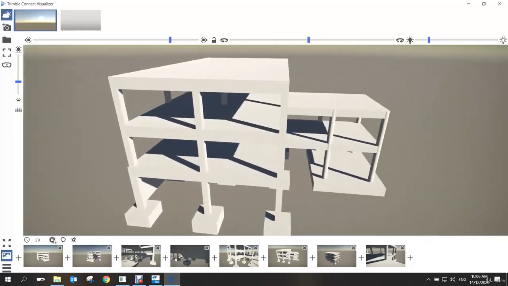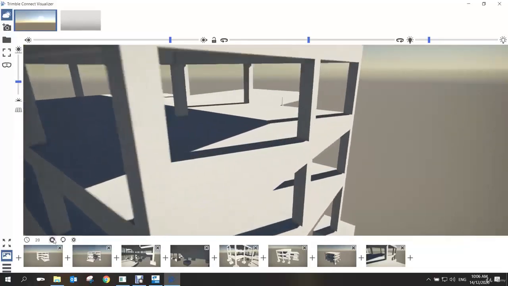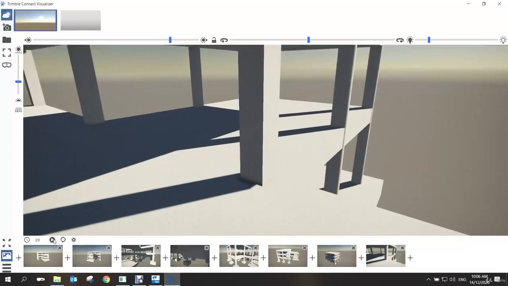We call this one the Trimble Connect Visualizer. If it is steel, then it will show a galvanized steel. If there is grass, then it will show grass. It depends on the material. All right.